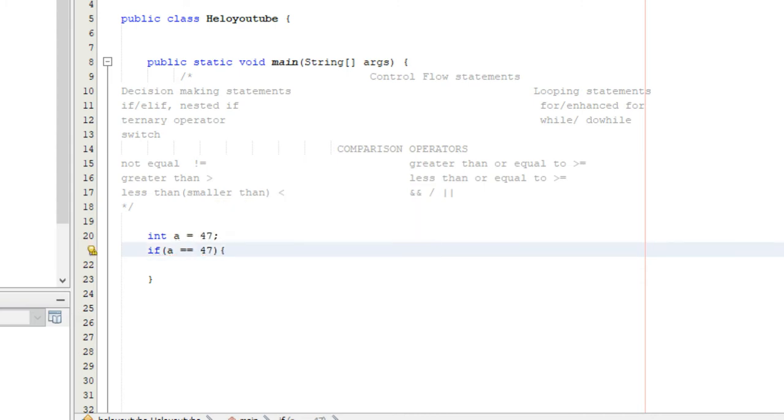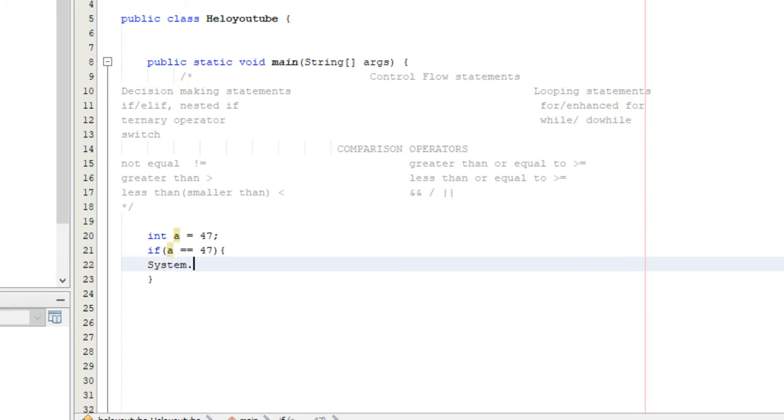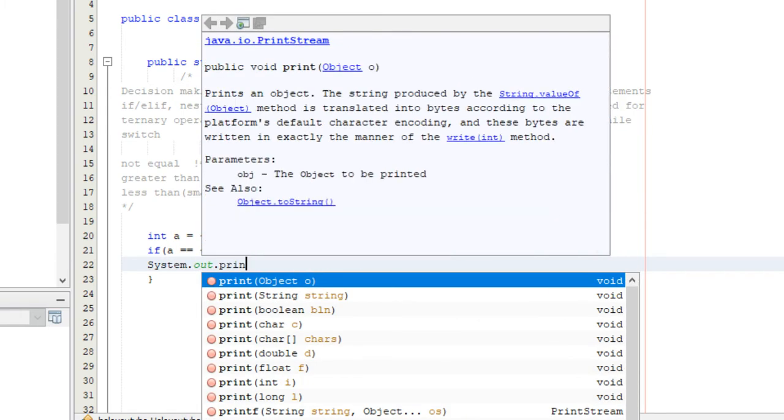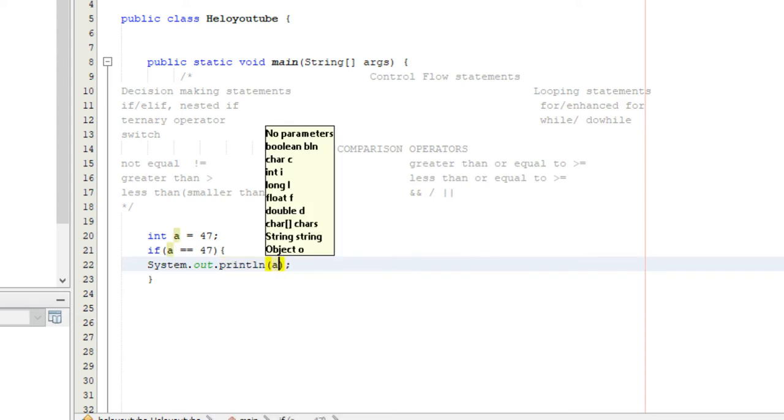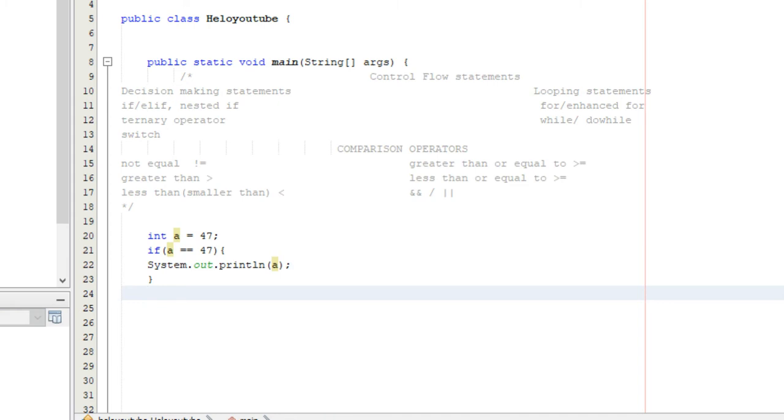The difference between double equals and a single equals: the single equals is the assignment operator. It gives a the value of 47. This actually checks to see if they're equal. It says, is a the same as 47? That's the main difference. So we will do system.out.println. We'll just print it out. We're going to make this tutorial simple.